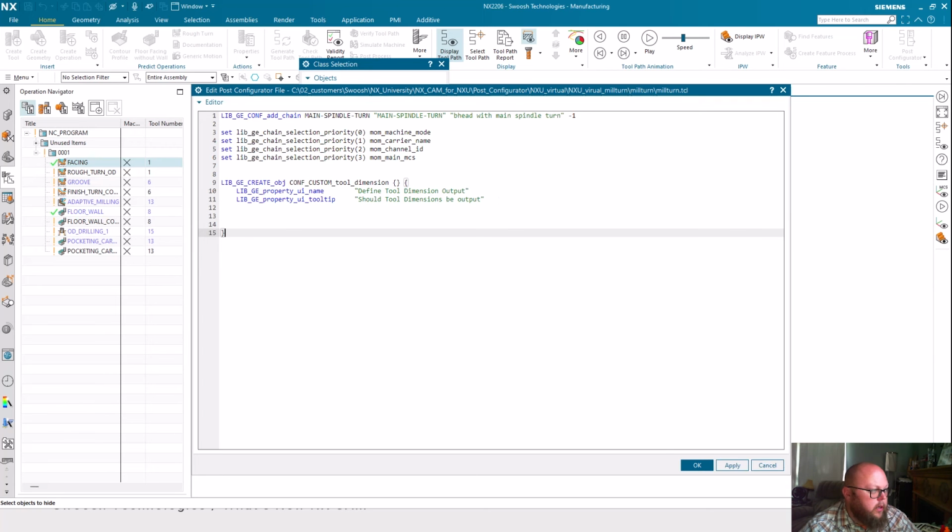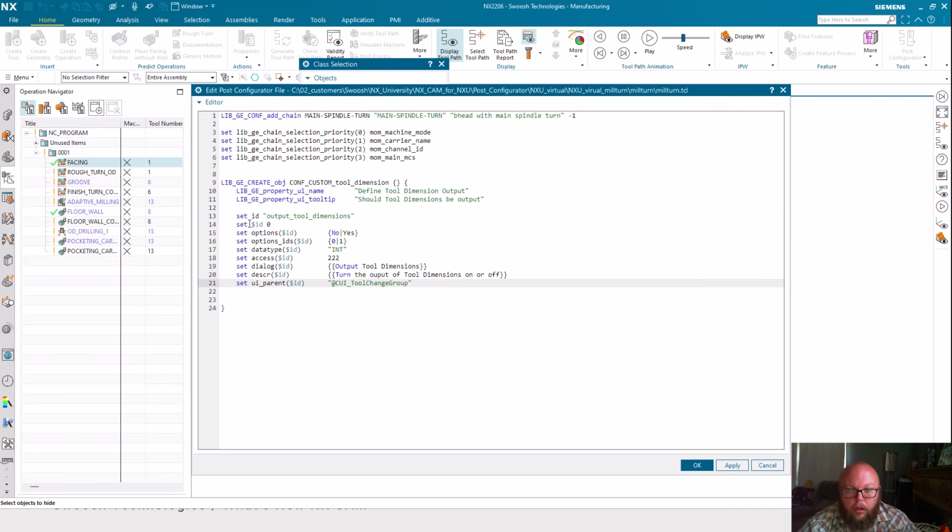I need to do another thing. I need to specify what my parameters are going to be. So for the sake of time, I'm going to paste in some code here. What I'm doing is setting my ID for my output tool dimensions. I'm specifying what values I want available in my pull-down list. I simply want a no or yes selection. Those IDs are going to be a 1 or a 0 value, and this data type is just an integer.